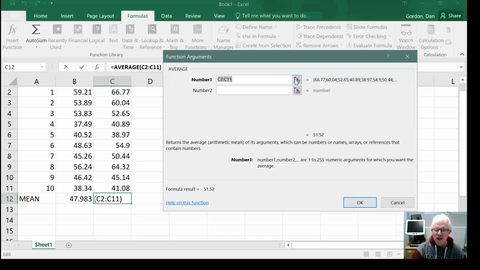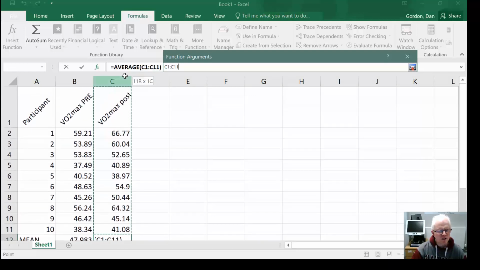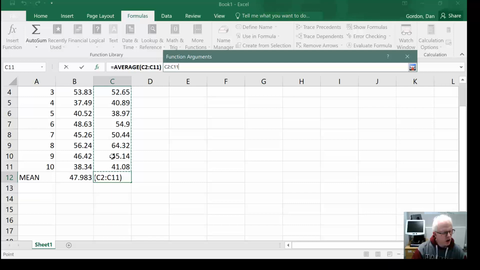On the dialog box here, again, left mouse click to collapse it. And now highlight the data that you wish to work with. Left mouse click is held, left mouse button is held down. Drag the mouse up as far as you need it to go, and release the left mouse button. And again, you can see here it's gone from C2 to 11. So notice we're in column C, but we're still going from row 2 to row 11.